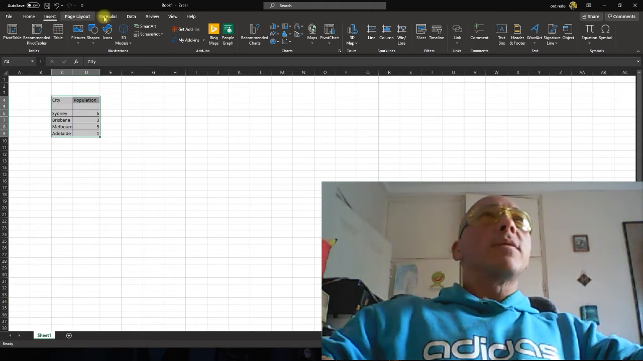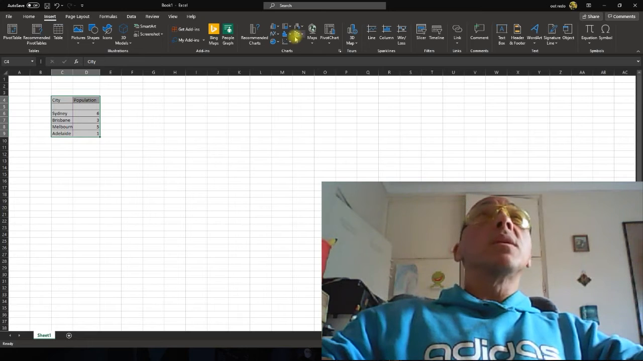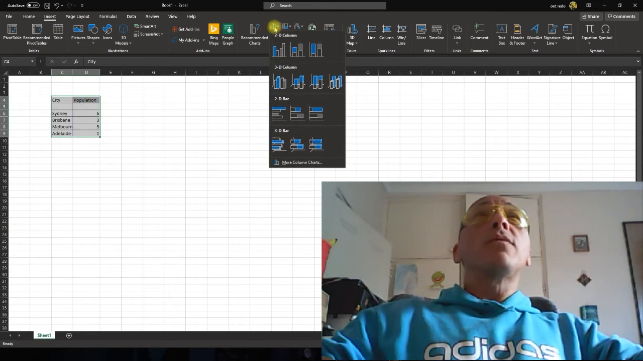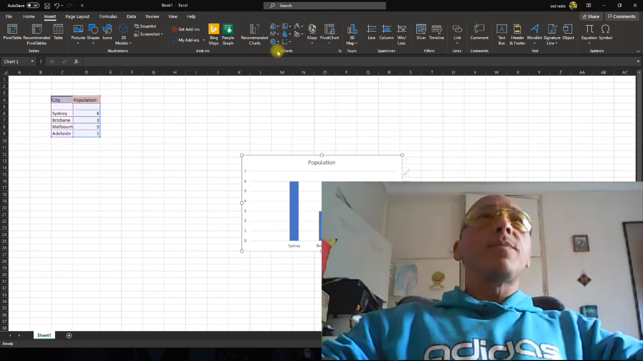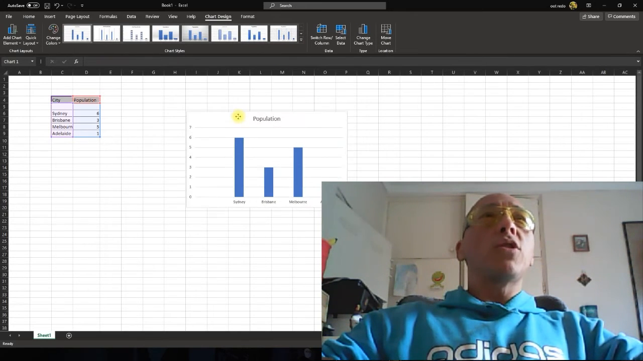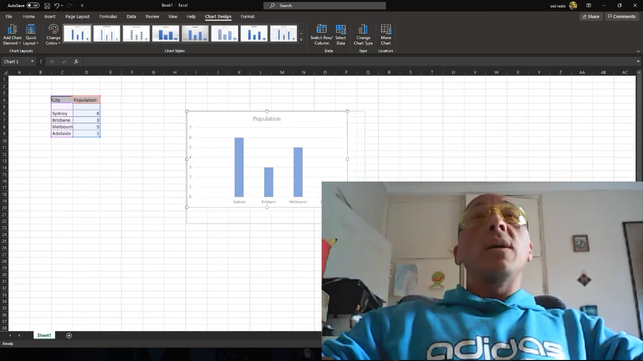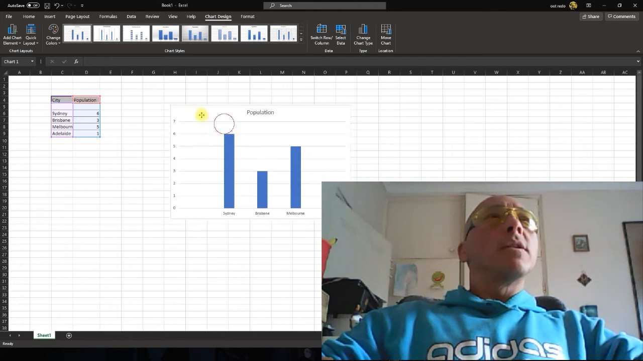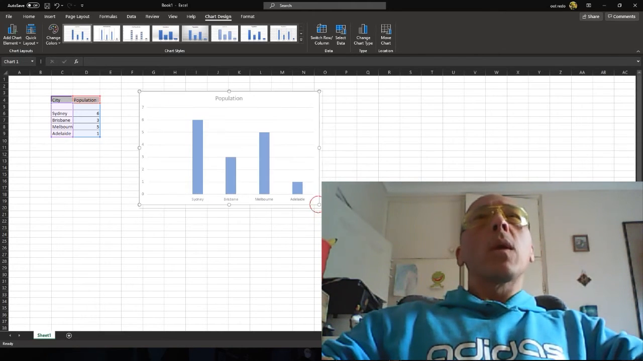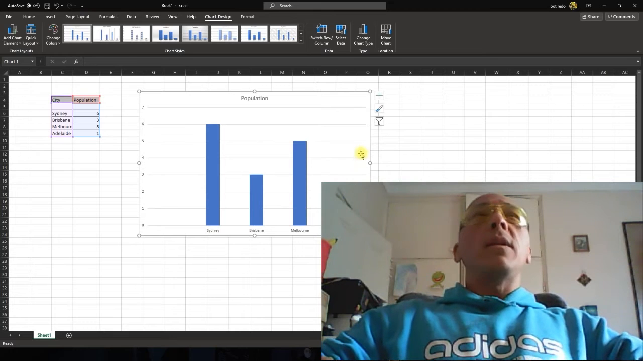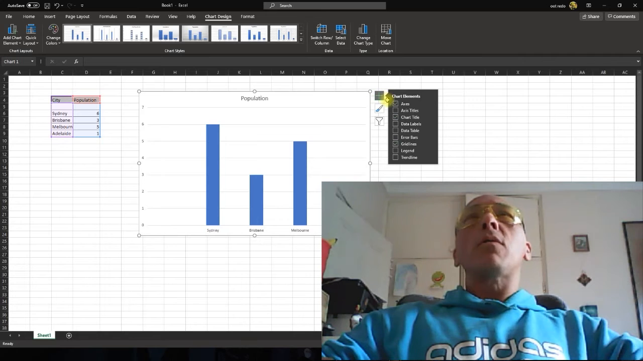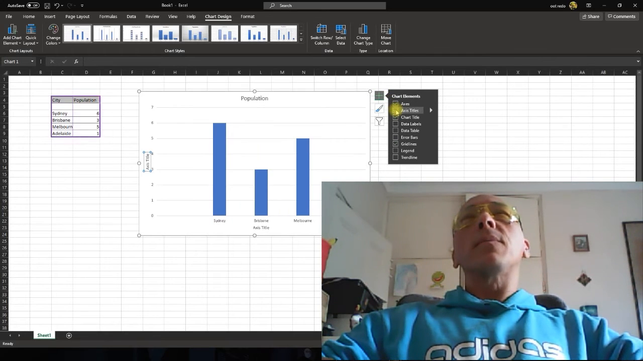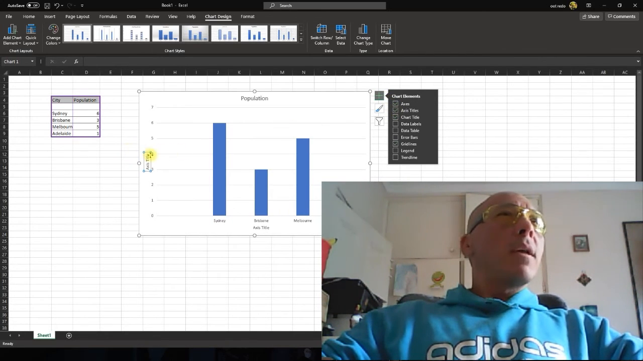So insert over here to graphs and charts, and I'll choose this one for columns, and I normally choose a 2D column like this. Okay, there we are with population. Now I'm going to change the size and location of this graph. So let's make this bigger. Okay, and let's add some axis titles. Alright, so click, and let's edit the names.